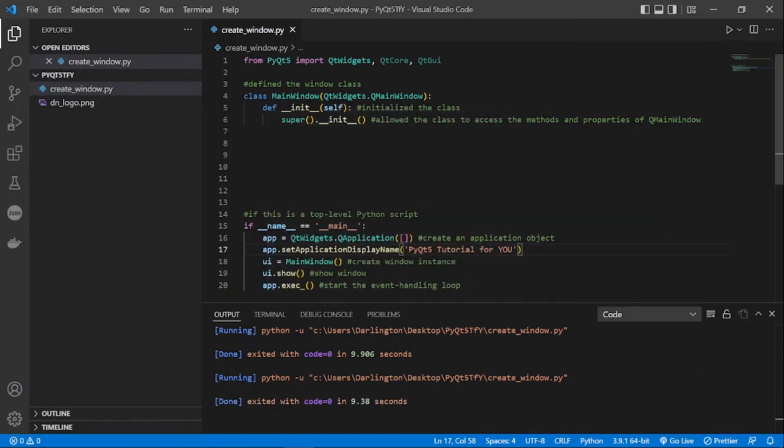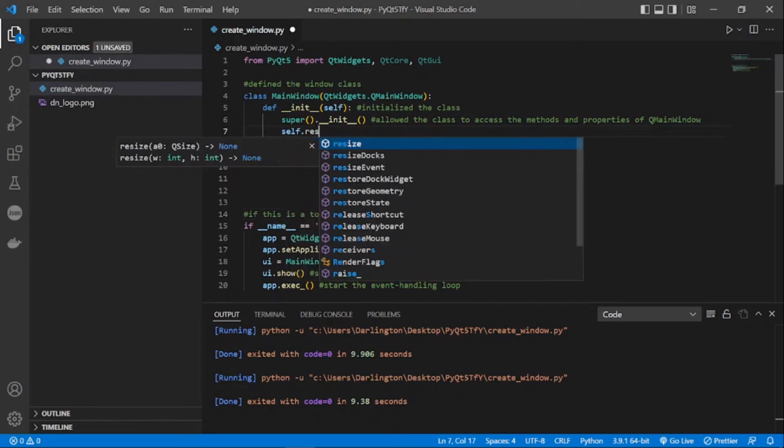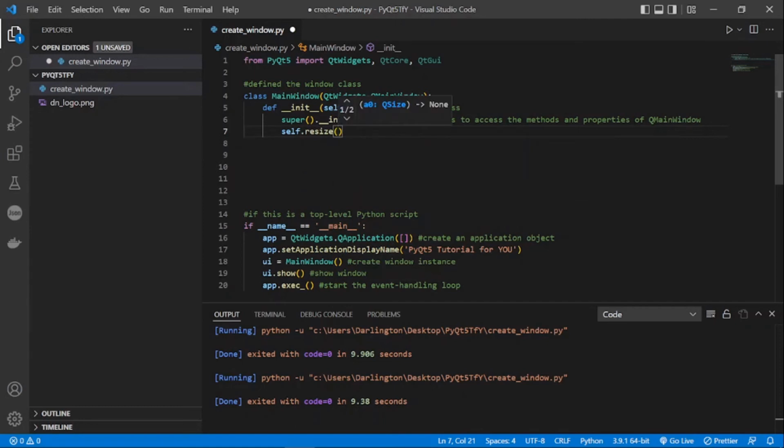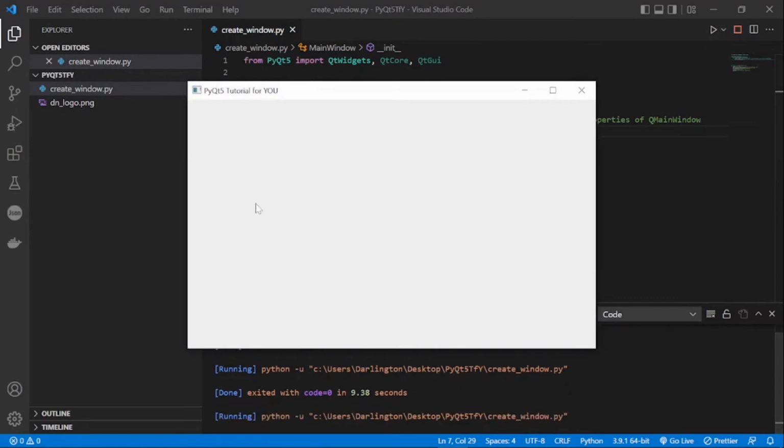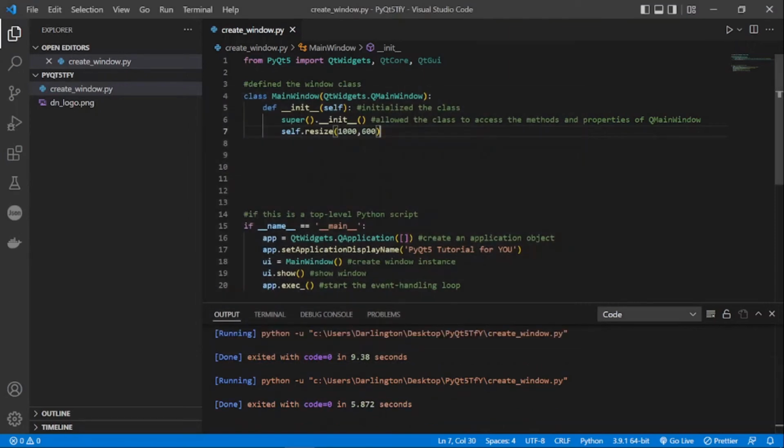So I'm going to cancel that, and let's see what else we can add to this. We could resize it. We could say self.resize, and we could make the width 1000 and the height 600. Okay, so if we save that and run it, you can see it's bigger. Alright, initially it was smaller. So now I'm going to cancel this, and let's see what else we could do.